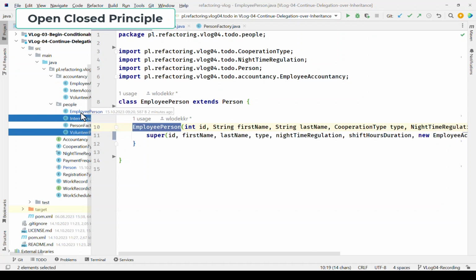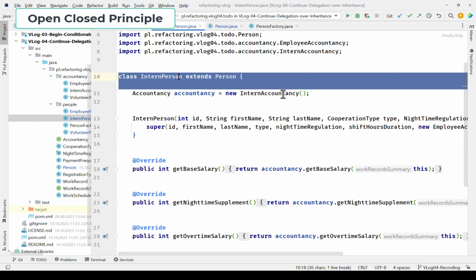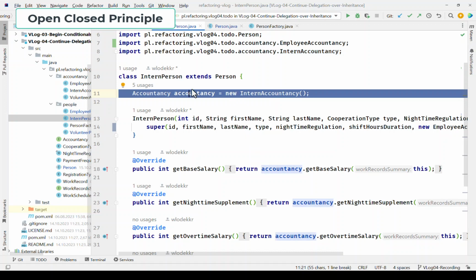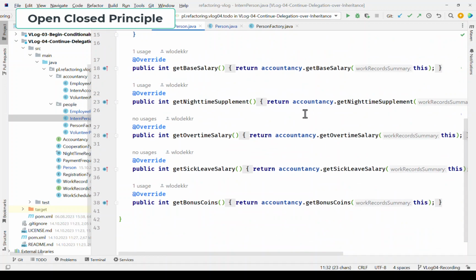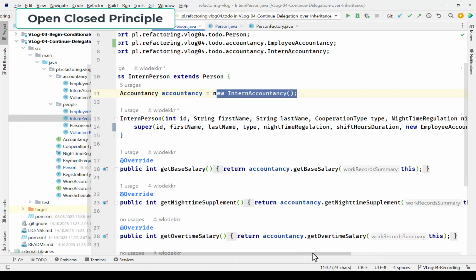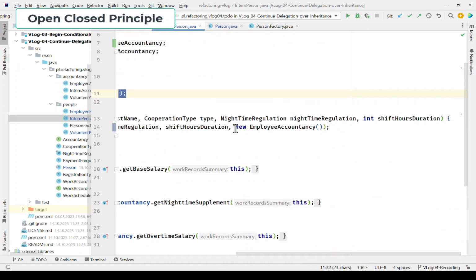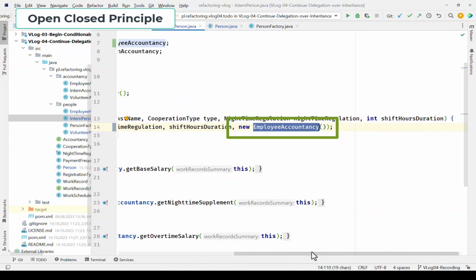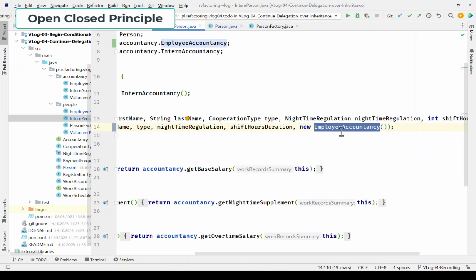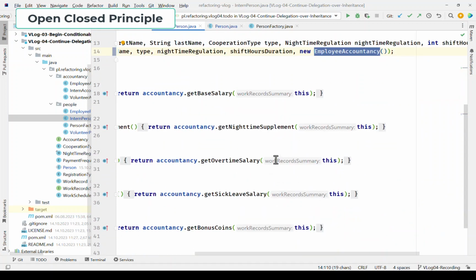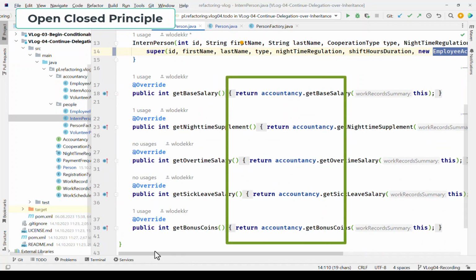Intern person, volunteer person. Intern person. This one defines accountancy and assigns intern accountancy, forwards the execution into accountancy, true, and it was done automatically, and here it passes employee accountancy. It is the result of extracting the parameter that we've done. But this one is not used because it is overridden here by these classes.